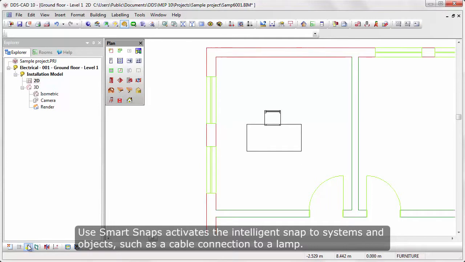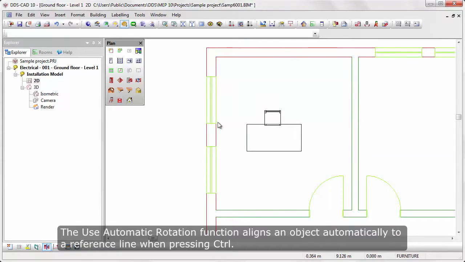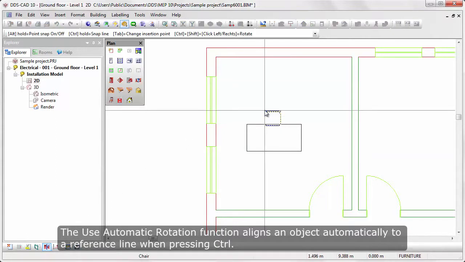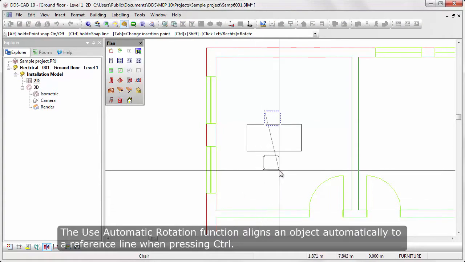Use Smart Snaps activates the intelligent snap to systems and objects, such as a cable connection to a lamp. Use Surface Mode highlights and automatically selects surfaces. The Use Automatic Rotation function aligns an object automatically to a reference line when pressing Ctrl.